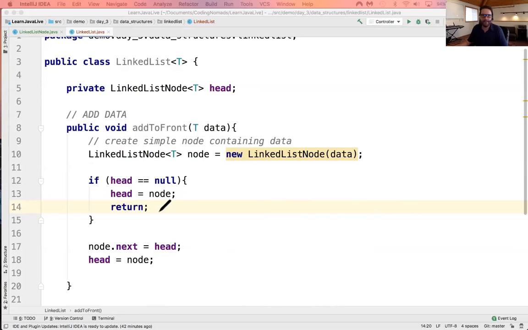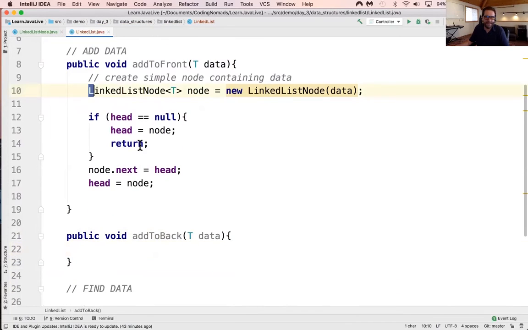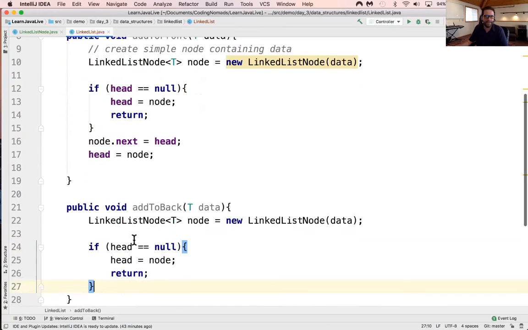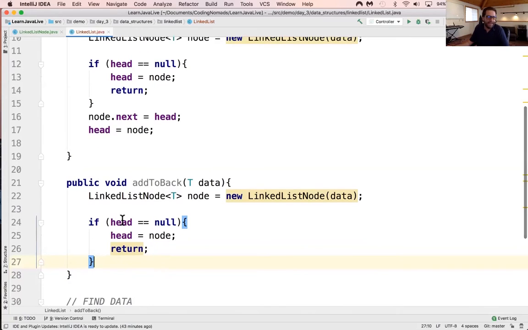Let's do a quick add to back, or add to the end. So this would be public void add to back. Again, I'm going to take in the T data. And I'm going to do the same exact thing that I've done here. I'm going to create this new node with the data that the user has passed in. I've got this new linked list node. If the head is null, that means there is nothing in this list, so go ahead and set the head to this new node and return. We're done. Now this list contains one element. It's the one we've just added, and it's also the head.